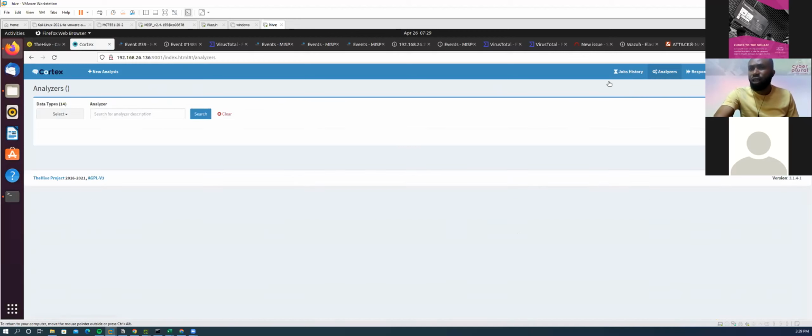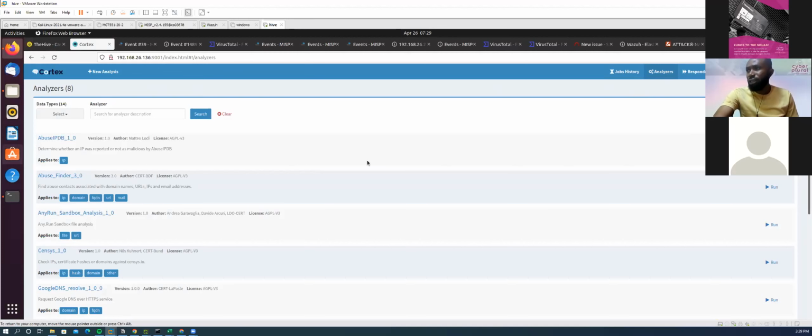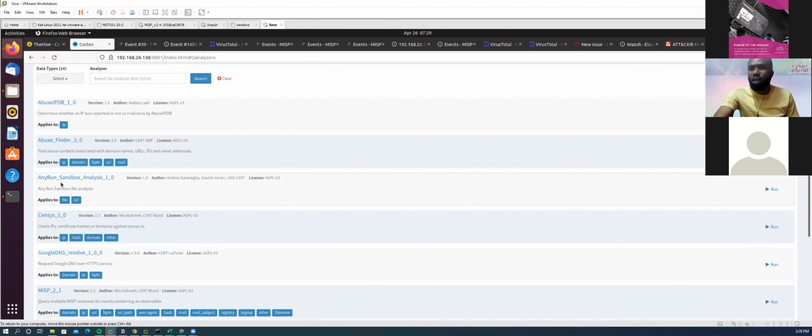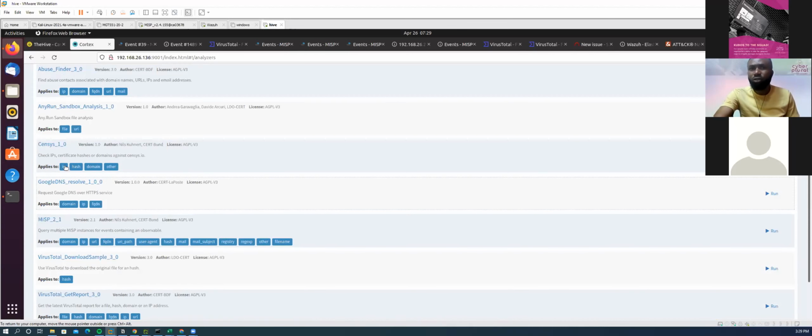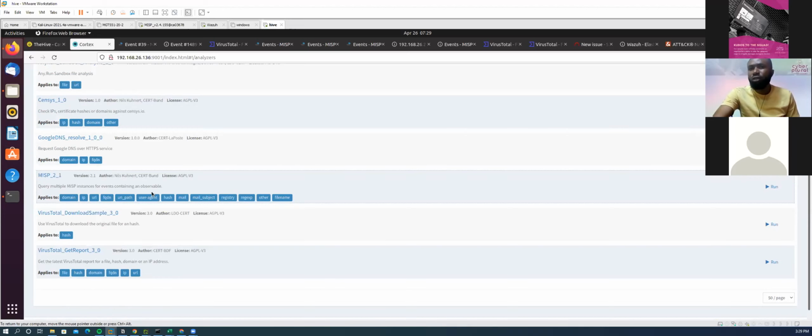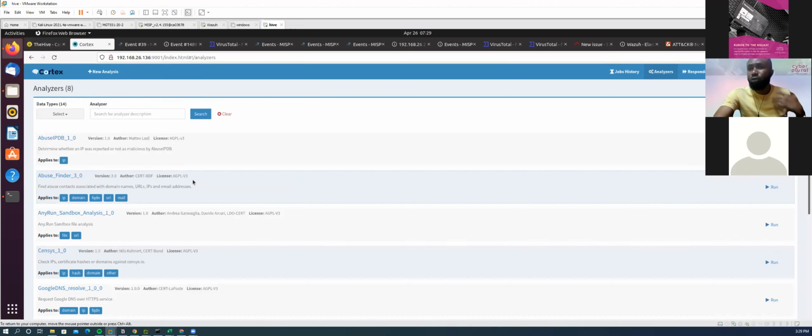If I click on these analyzers, you can see my analyzers here. Now I have AbuseIPDB, I have Abuse Finder, I have Any.run sandbox integrated to this, I have Censys, I have integrated my MISP to it, VirusTotal as well. So you can do a lot of integration on this and run things on the go.